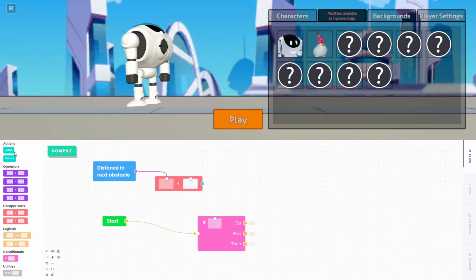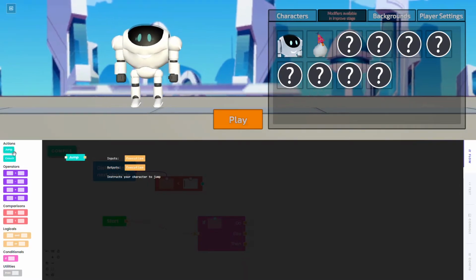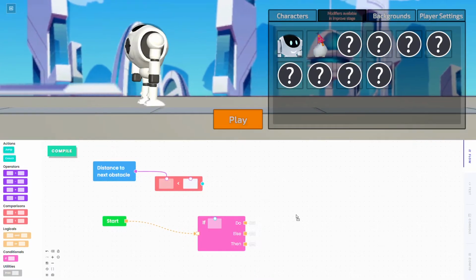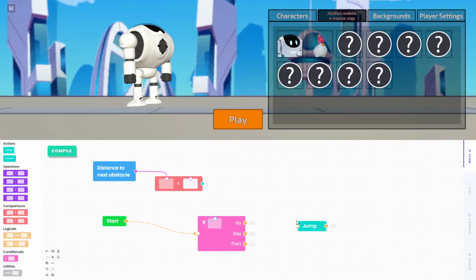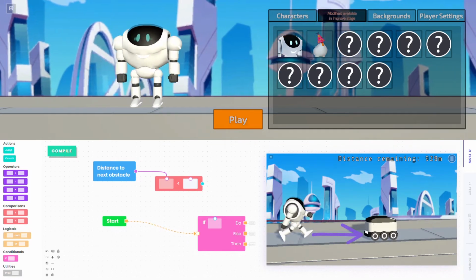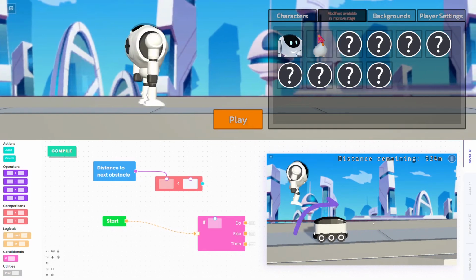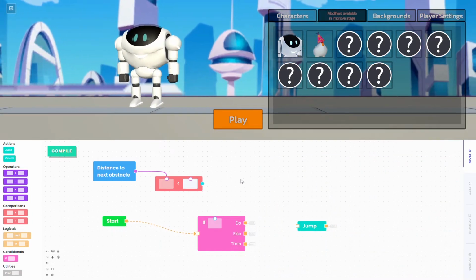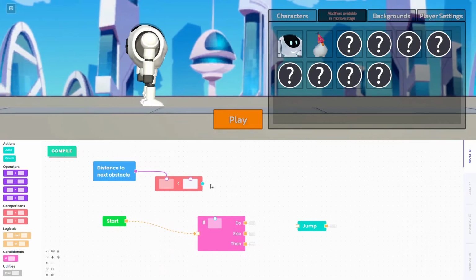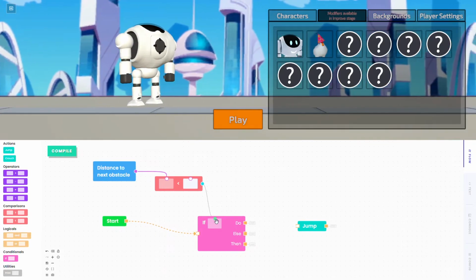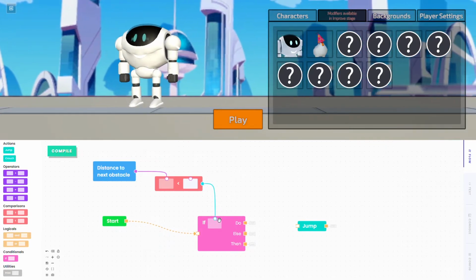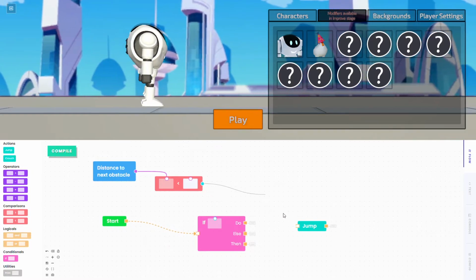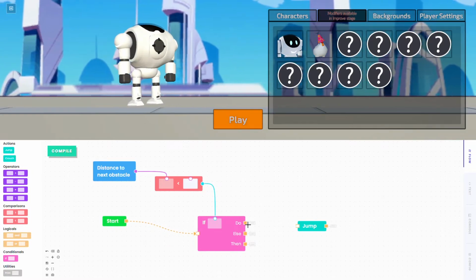Finally, we need our robot to perform an action when the comparison is true. So let's grab the jump block. When the distance to the next obstacle is less than some value, we want our robot to jump. Blocks have different colored handles: orange, purple, or teal. We connect blocks with tracks that can only be created by matching handles of the same color. Trying to connect two different colors won't work.